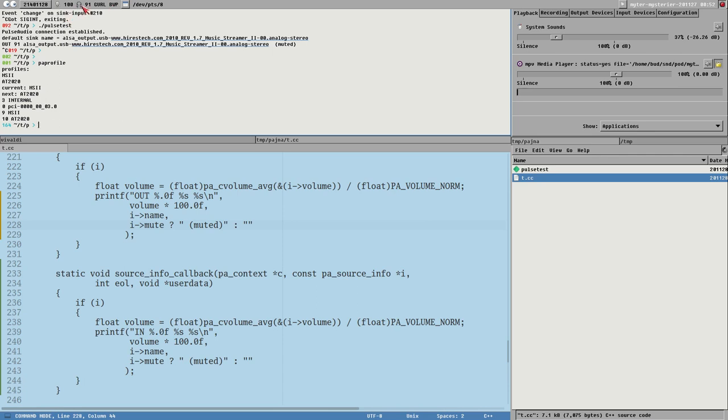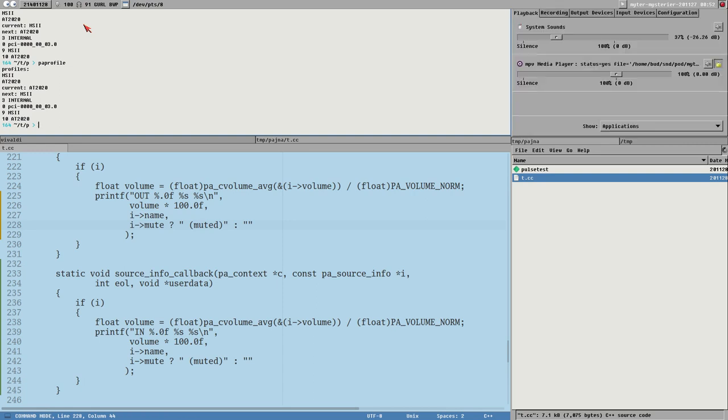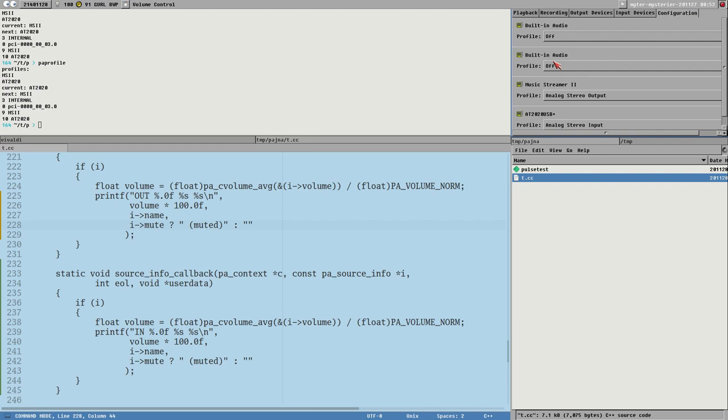Now you can see the icon here is a pair of headphones. And if I run this pa-profile again here, now it's a speaker. If I run again, now it's headphones. If I run again, now it's a speaker. And it actually changes the sound cards here when I toggle this.